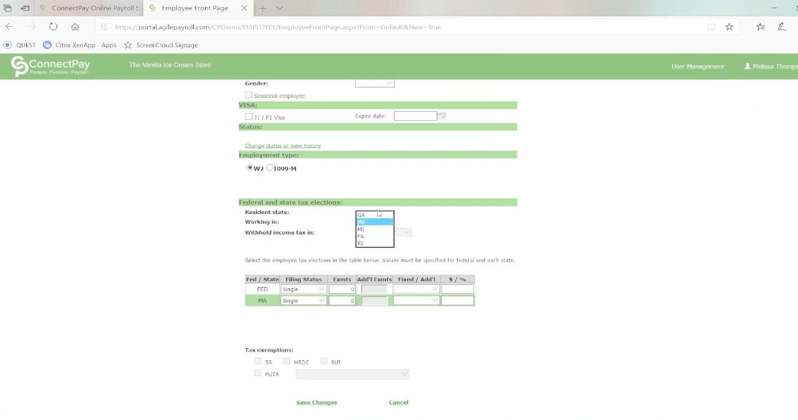This client is set up in multiple states. So if you are also set up in multiple states, you would choose the state that the employee is working and living in. You would pick the filing status based on their W-4 form, whether or not they're married or single, and any exemptions. These tax exemptions are associated with a visa status, so they're grayed out for you. Your CSR would have to do that locally.